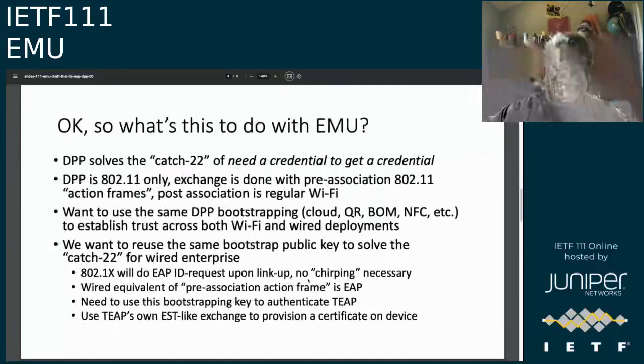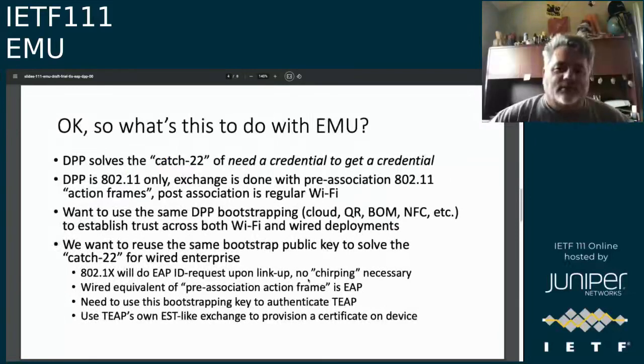So if you're paying attention, you're going to say, well, that's great, Dan, but what does this have to do with EMU? And that is a fantastic question. So DPP solves the catch-22 problem of where you need a credential to get a credential, but DPP is for .11 only. And it doesn't work for any sort of other medium.